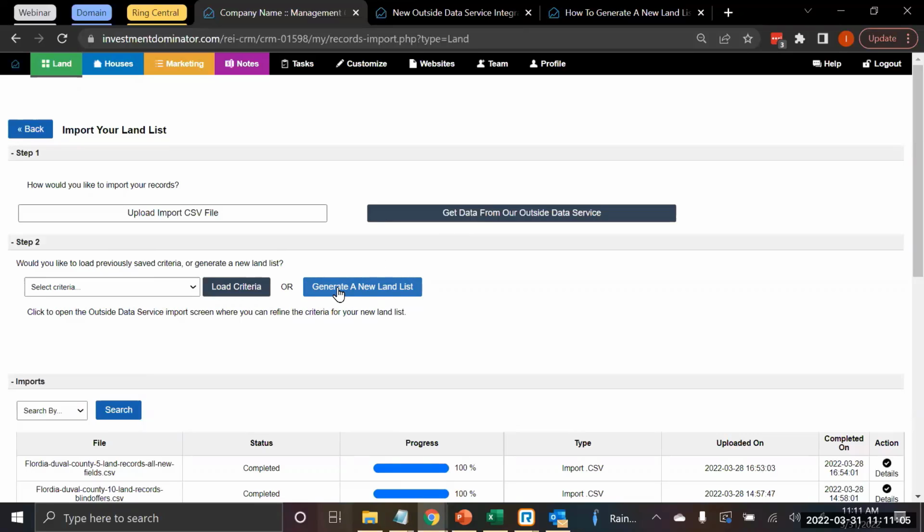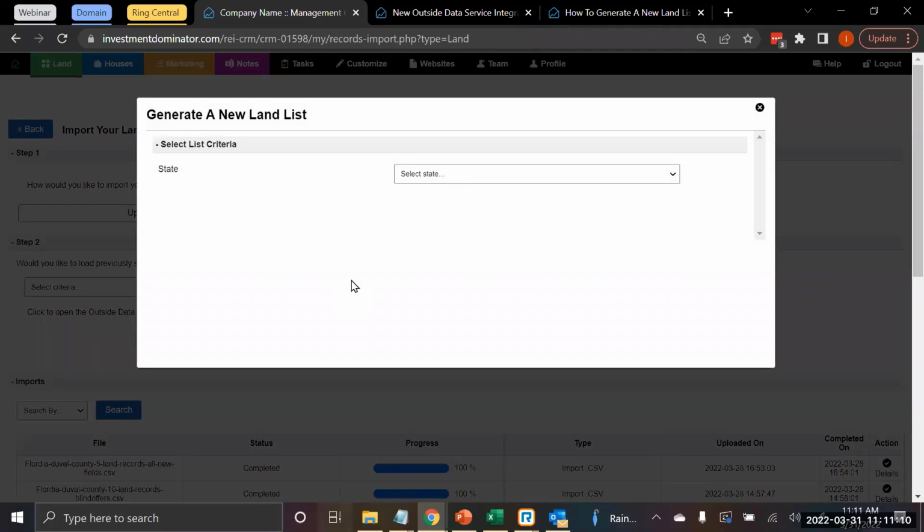And this option here to generate a new land list. So we'll click on that option. And just remember that in order for this screen to pop up in your Investment Dominator, you'll need to have the integration activated and paid for. So just keep that in mind, but let's choose a state here.